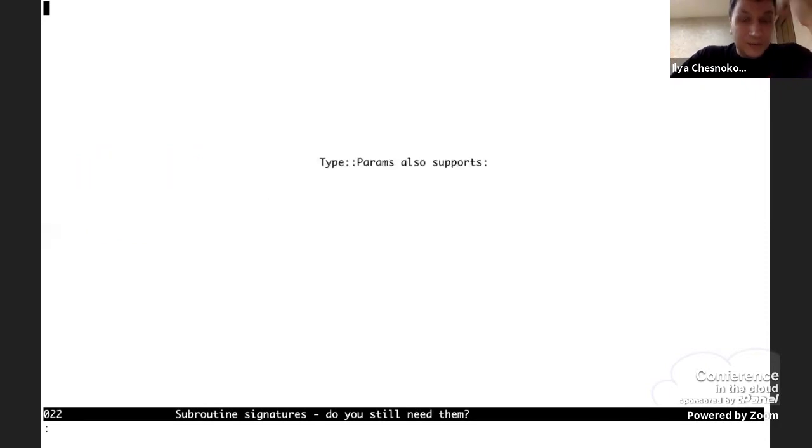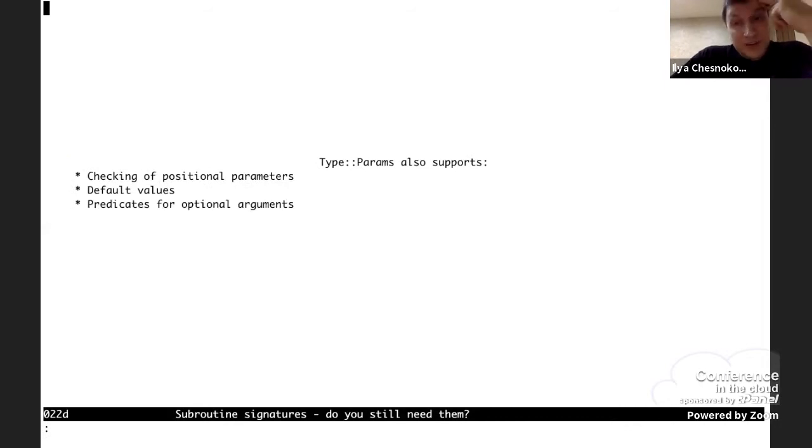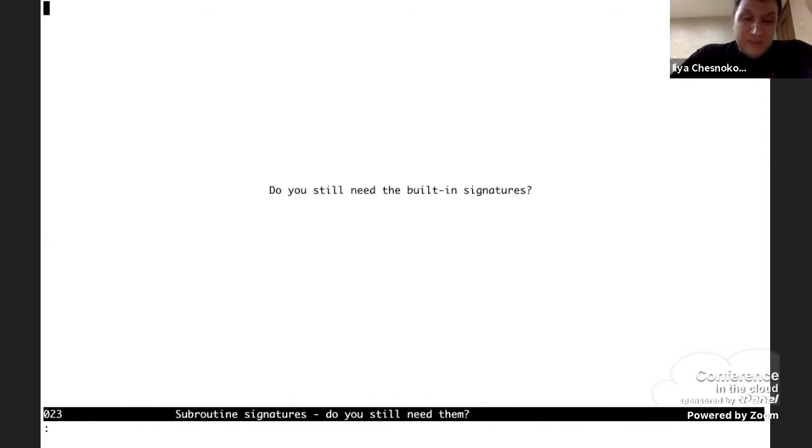Okay, so Type::Params also supports checking of positional parameters, default values for parameters, predicates for the cases when you want to check whether the parameter has been passed at all, multiple signatures for functions, and many more. So if you use Type::Params, would you still need the built-in signatures? I'm not sure. You should decide for yourself.